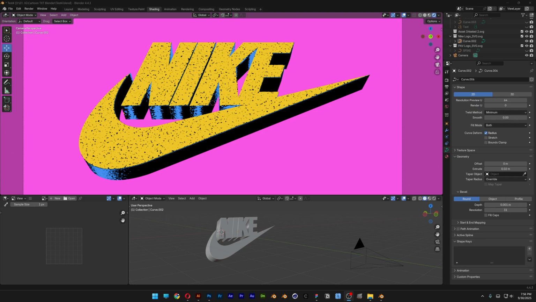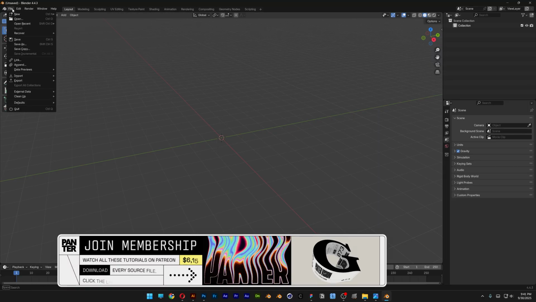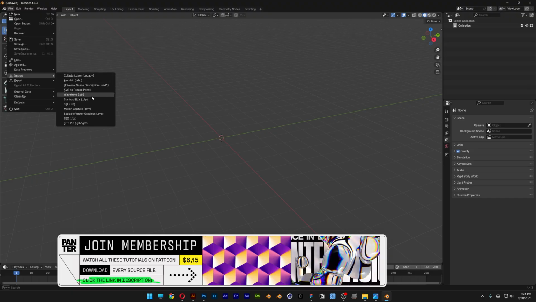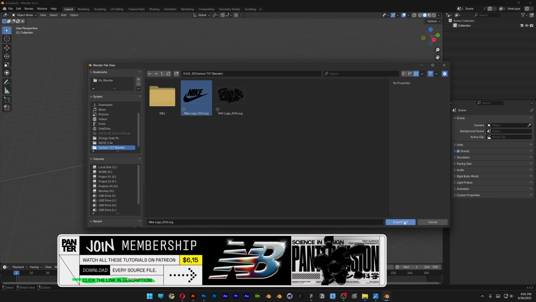All right, you guys, check out how to make this grungy pop art logo here in Blender. First, I've got to import the logo in an SVG format. So let's go to File, click on Import, and select Scalable Vector Graphics SVG. I'm going to select the Nike logo and click on Import.